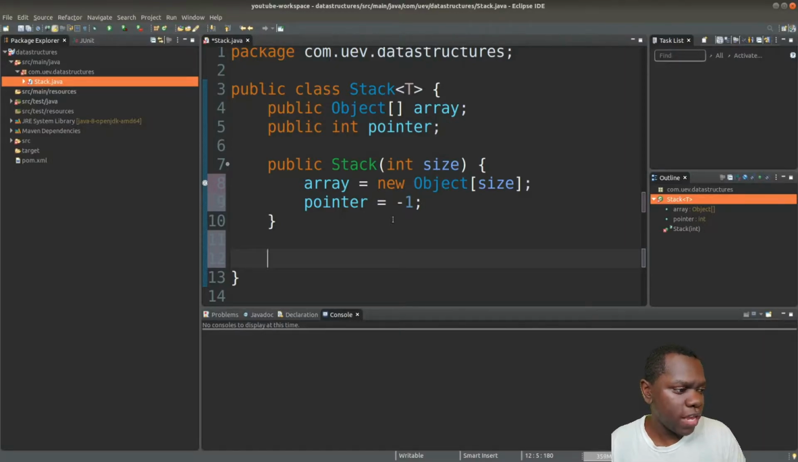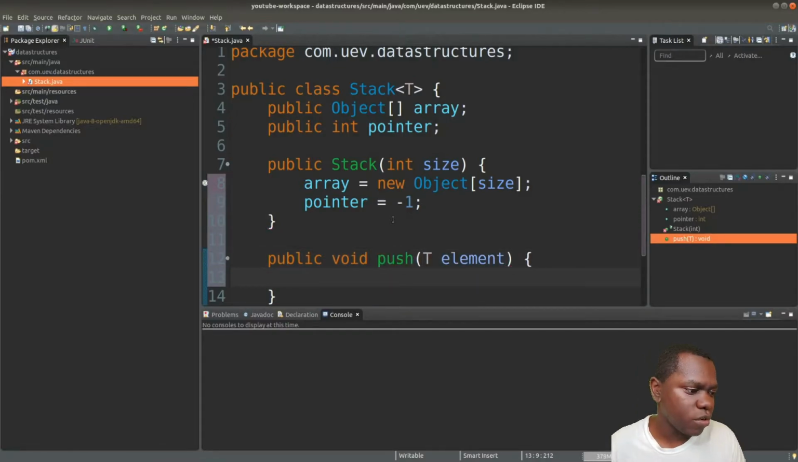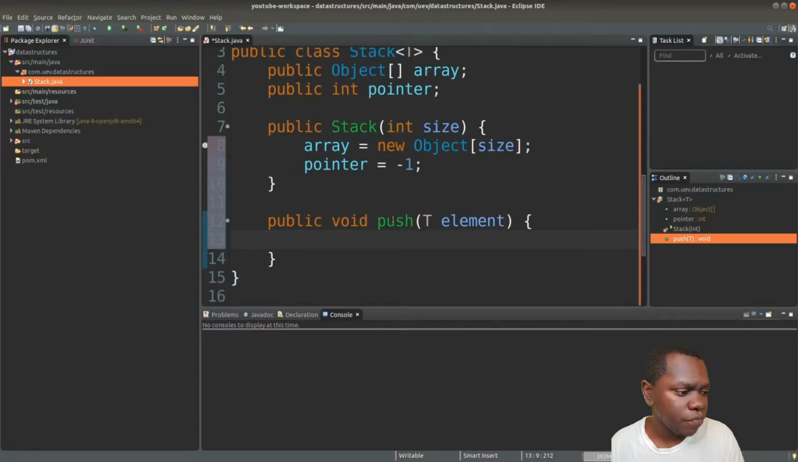So let's go ahead and start off by implementing our push method. Push is going to take a T element. Remember, T is our parameterized type, so it is whatever the user wants to use. And now first we need to check if the stack is full. If the stack is full, then we can't push this onto here, so we're going to have an exception that is thrown when this happens.